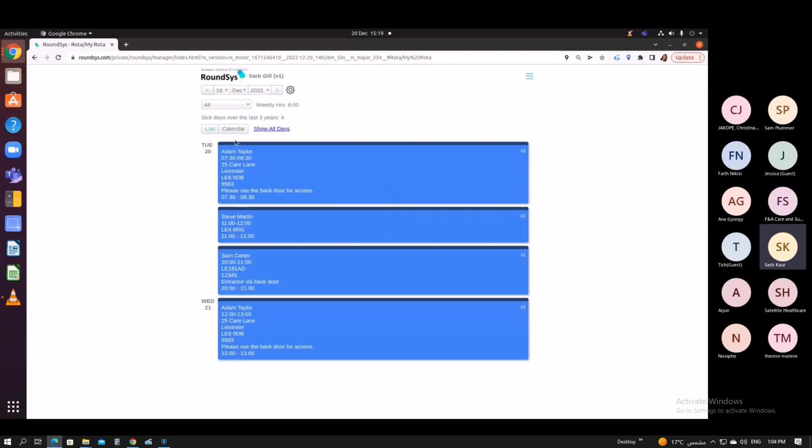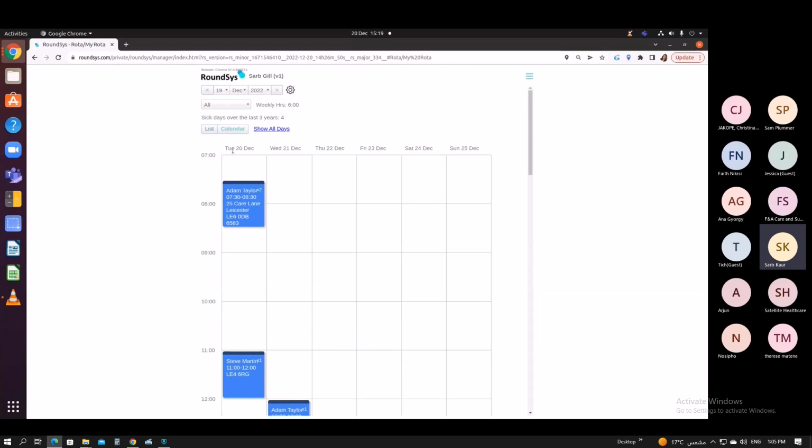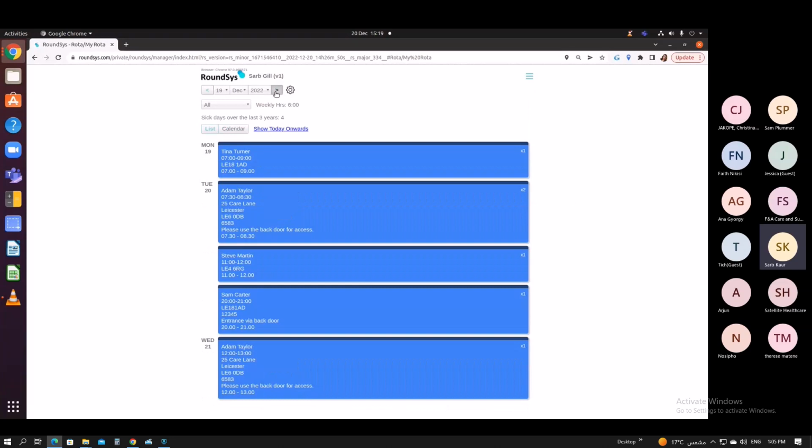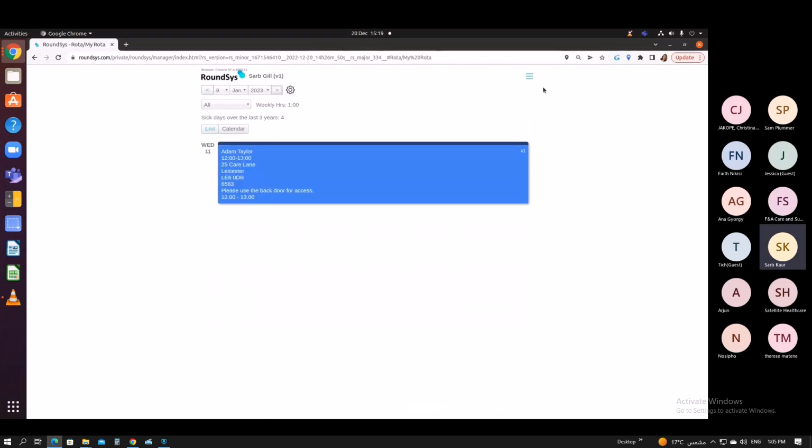So they can view their rota in list view, in calendar view, and as we're on Tuesday, it's displaying from Tuesday onwards. But if I click on show all days, I can view it from the beginning of the week. And depending on your settings, depends on how far ahead they can see their rota as well. Okay, so that's from a carer's point of view.